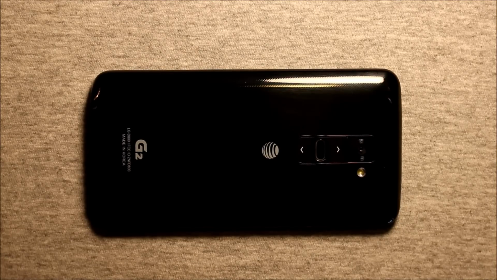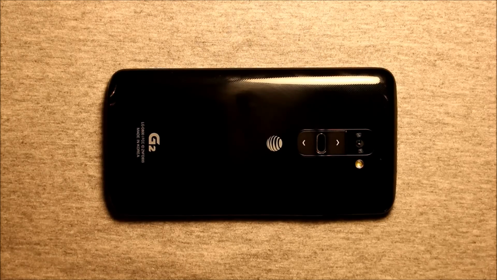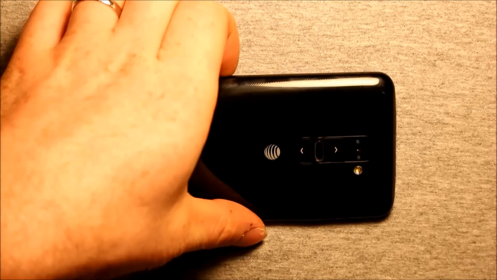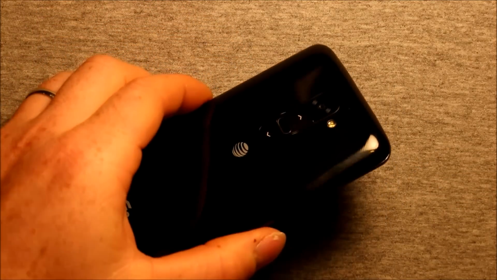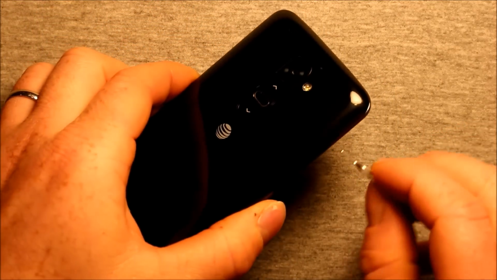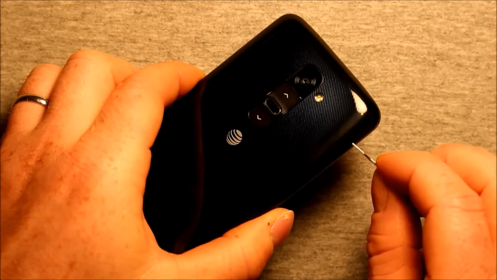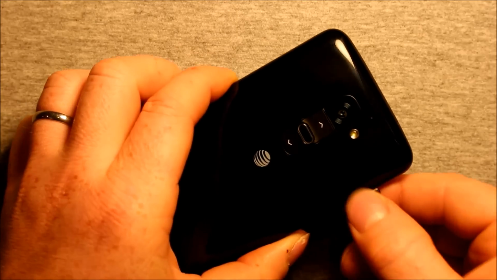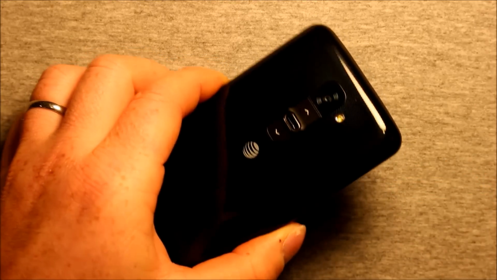Hey guys, so today I wanted to show you how to remove the back cover on the LG G2. So to remove the back cover, what I found where you want to start is you want to take a SIM eject tool, remove the SIM card tray. It's a good place to start.